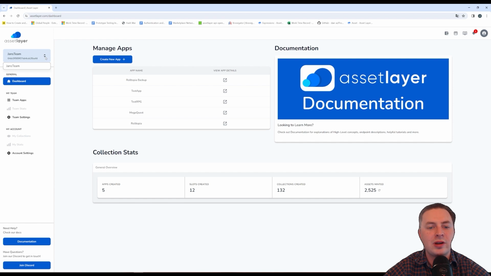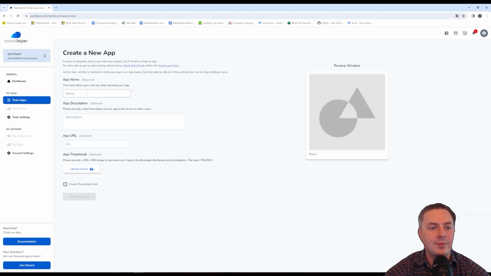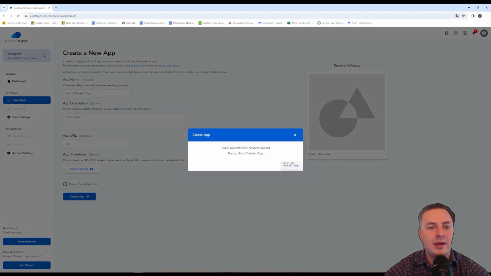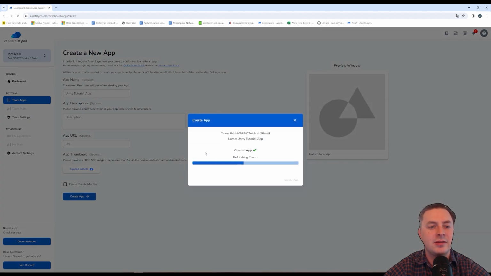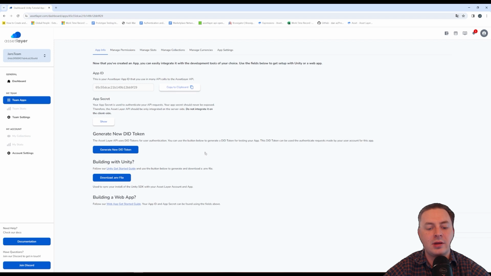So the first step whenever I'm creating an AssetLayer project is to create a new AssetLayer app. I'm going to call this app Unity Tutorial App, and I'm just going to skip these other parts for now, go ahead and create my app. And here we're going to see the things that we need to actually connect our app to the Unity editor: our app ID, our app secret, and the DID token.